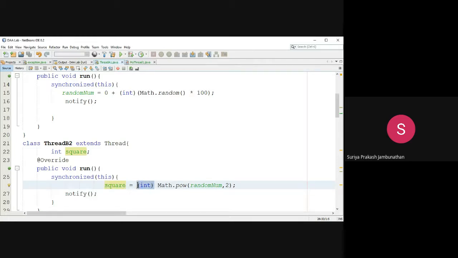What does int mean here? We are doing typecasting. Whatever value we identify may be in any data type, maybe a string or a float, whatever data type the output comes in. That data type will be converted to integer, and that will be stored in the square. The same way, whatever random number is generated will be typecast to integer, whatever data type it may be, and then stored in the random number. The same way here, the math.pow.